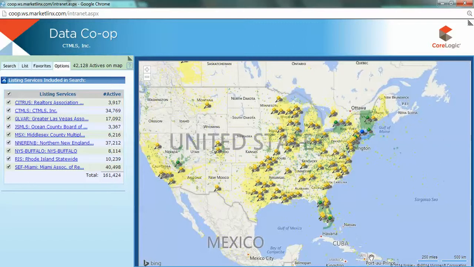So we currently share with Western New York, which is Buffalo, Citrus County, Florida, Greater Las Vegas, Ocean County and Middlesex Counties, New Jersey, Northern New England, which consists of all of New Hampshire, Vermont, and it accepts listings in parts of northern Maine, southern Maine, and northern Massachusetts. We also have Rhode Island statewide, and we currently share data with Miami as well. So that's going to wrap up some of the background information in regards to the data co-op.